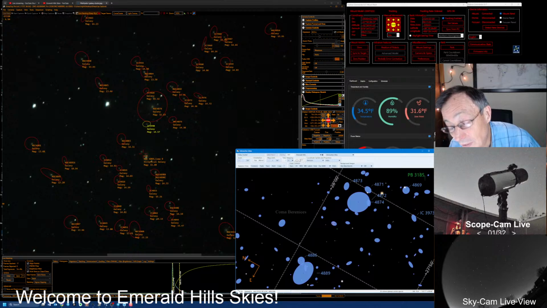And when you hover over it, down on the lower left-hand side, that's IC 3998. This one is LEDA 126781. And that one is PGC 44656. So every one of these has a name. Now that's a star.